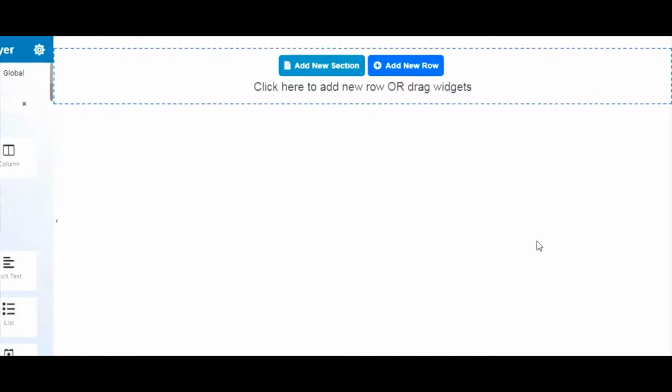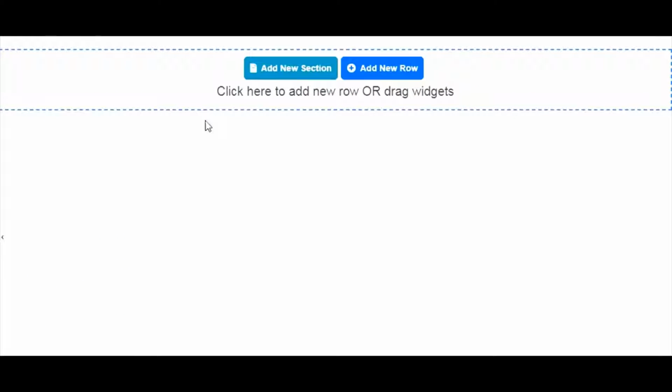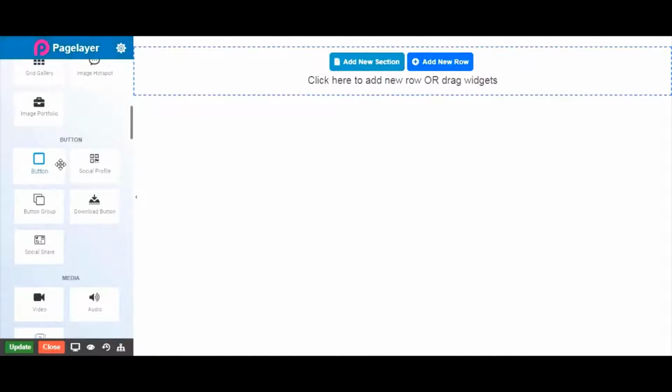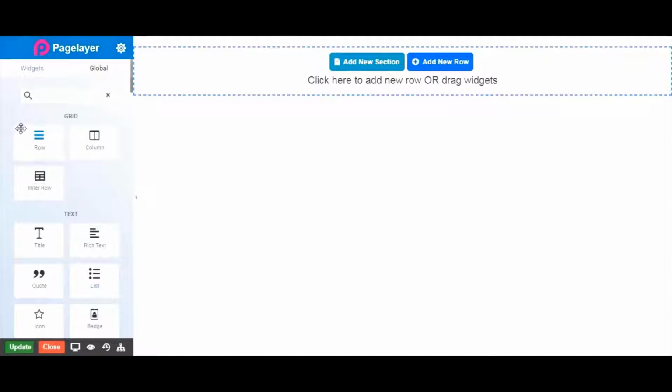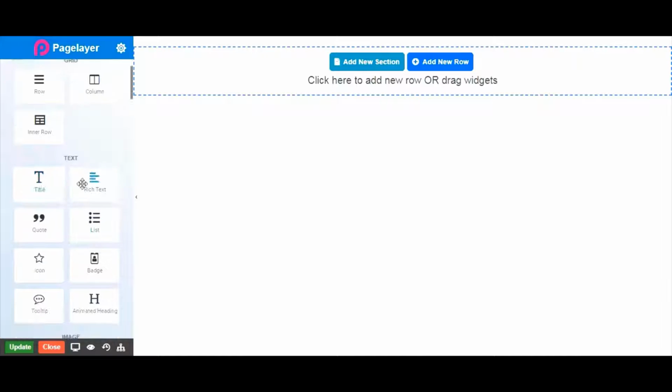Here, on the right side is the editing screen of your site, where you add and edit elements that form the layout of the page. On the left side is the Pagelayer panel. Here are our creative tools called widgets like headings, paragraphs, quotes, lists, etc.